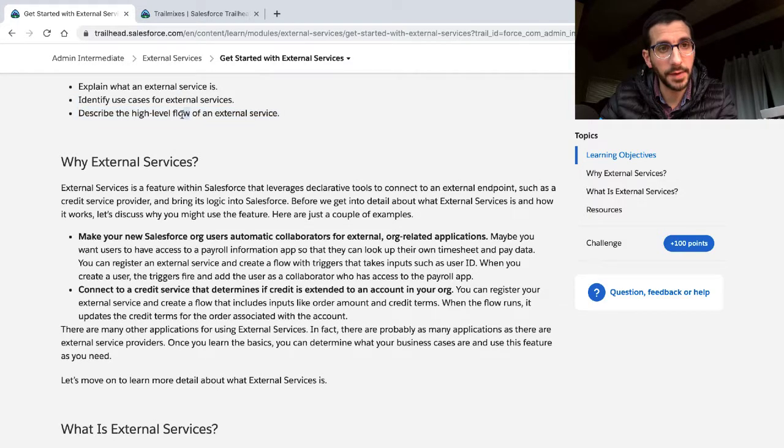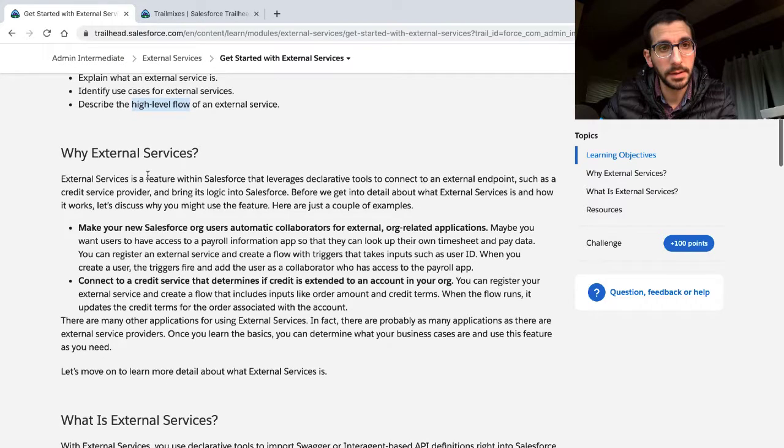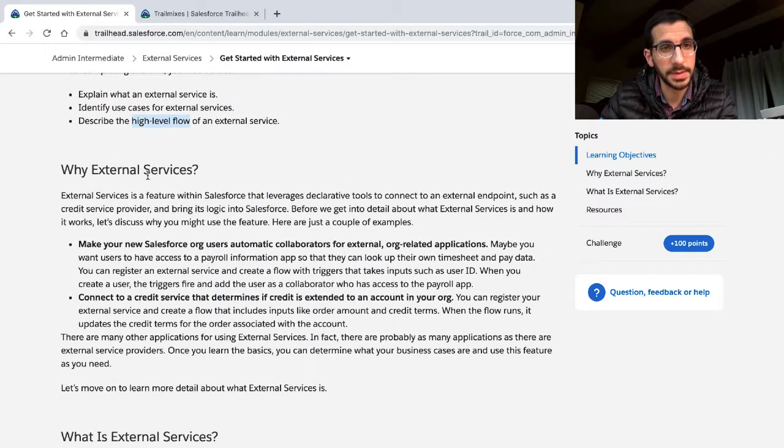A high-level flow sounds like a plumbing problem from an upper story. I wish there was a less business jargony term that we could use for this.